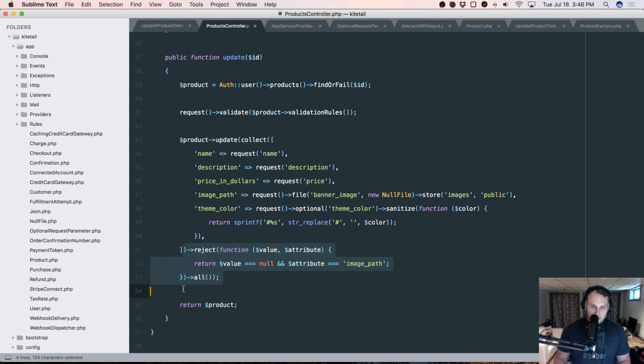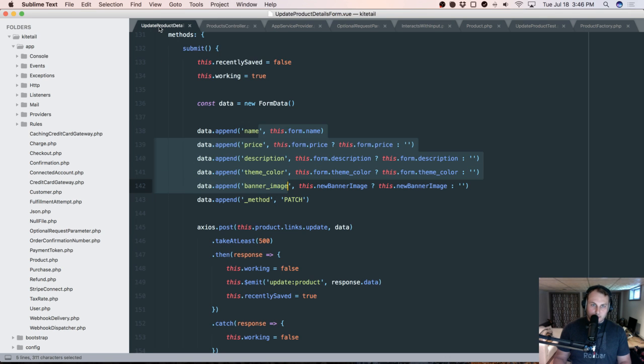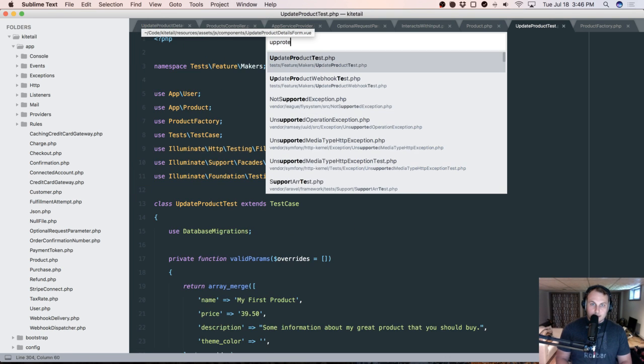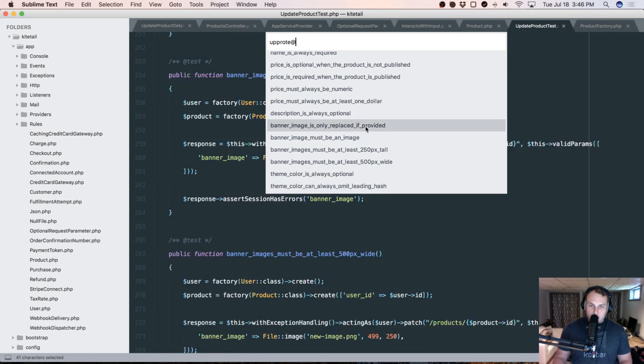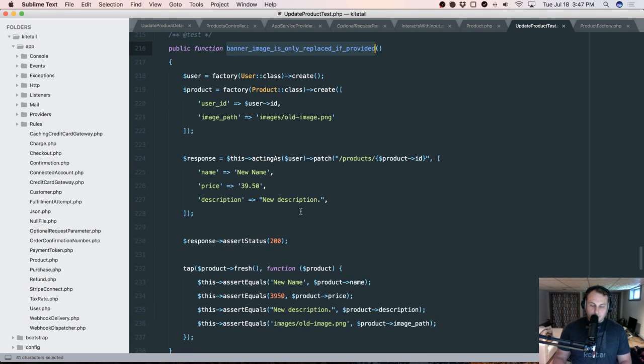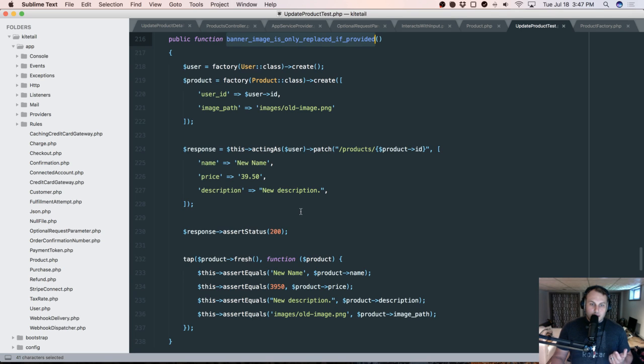This is kind of gross. We can hopefully eliminate this one day, but basically what this is saying is, if the image path is null, just exclude it before updating the product. And that's where that one test came from. If you look at the update product test, it says banner images only replaced if provided. So if the banner image key gets passed through and the value is null, it doesn't actually delete the old image. It just doesn't do anything, which was a special case just for images.